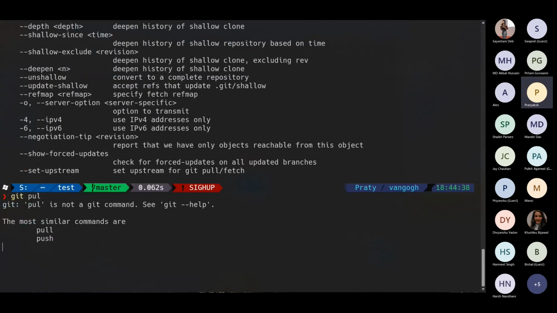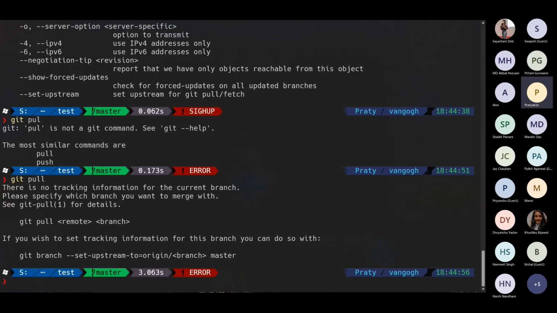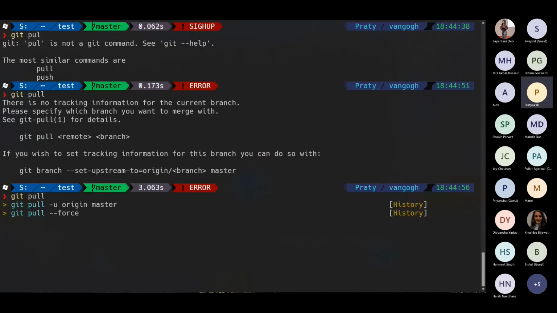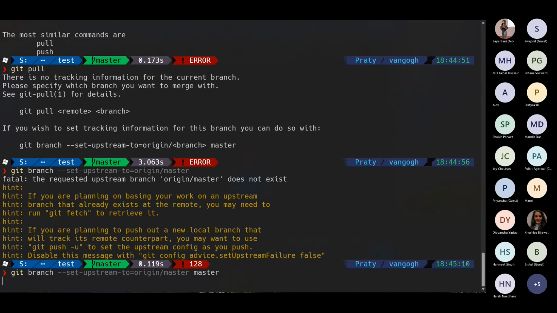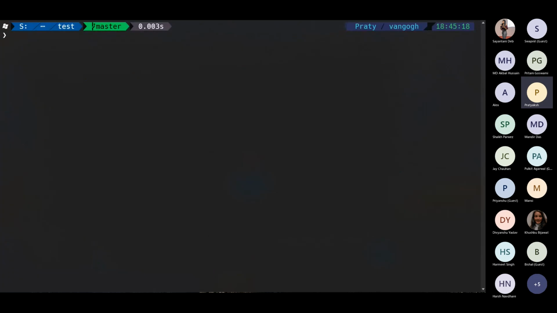Git pull. Git branch set upstream to origin master. No. Okay, let's restart this process.